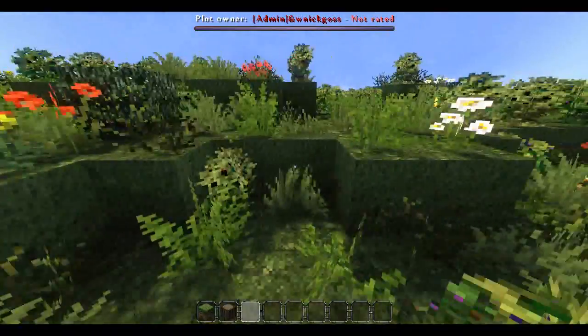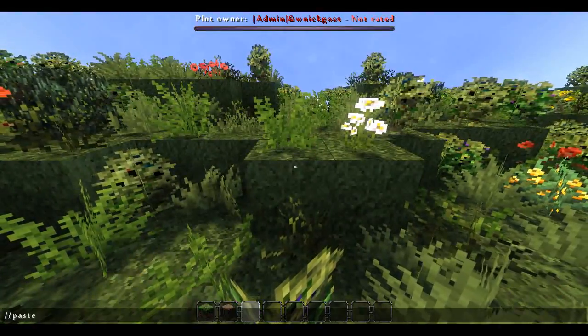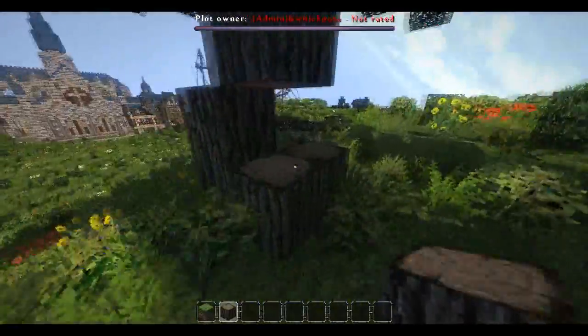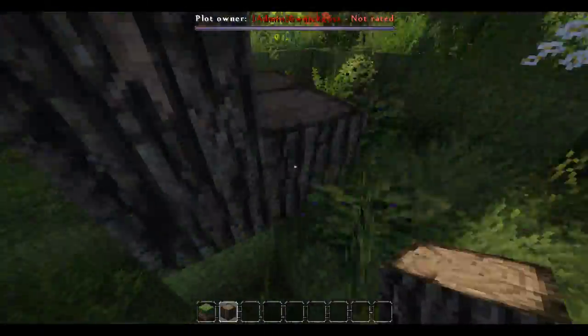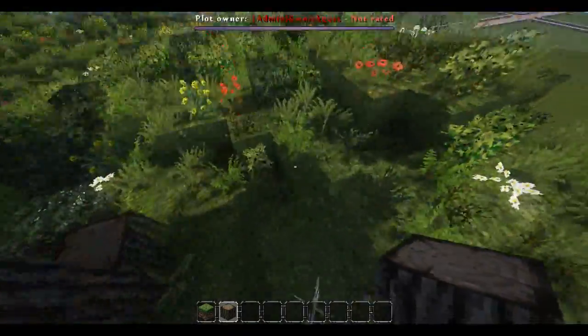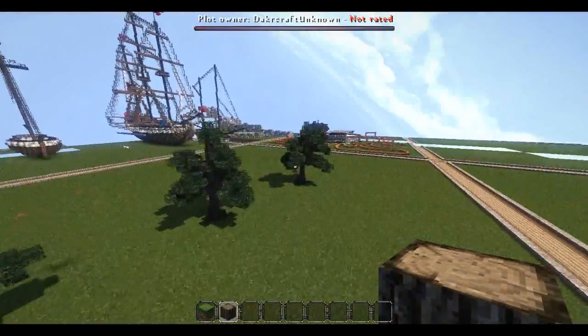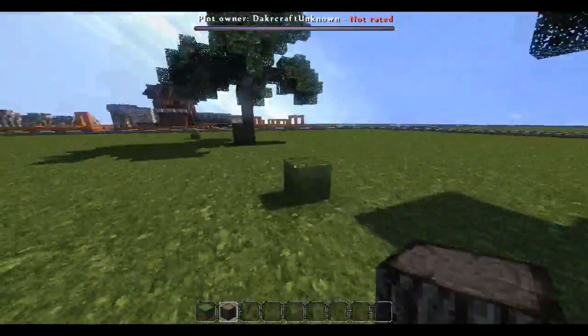We're going to plonk down anywhere we want and just do paste minus A. When you do paste minus A, it doesn't paste air blocks, which is the minus A, so it wouldn't have got rid of the grass and all the other stuff. So there's our first tree. That's not too bad. Then we want to go make a selection of a different tree.